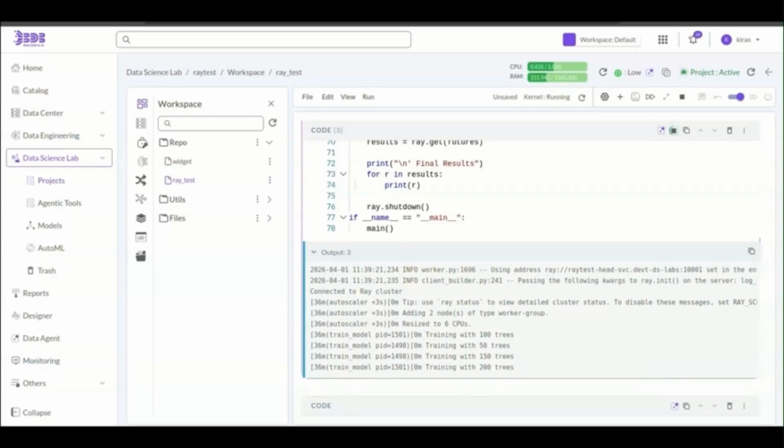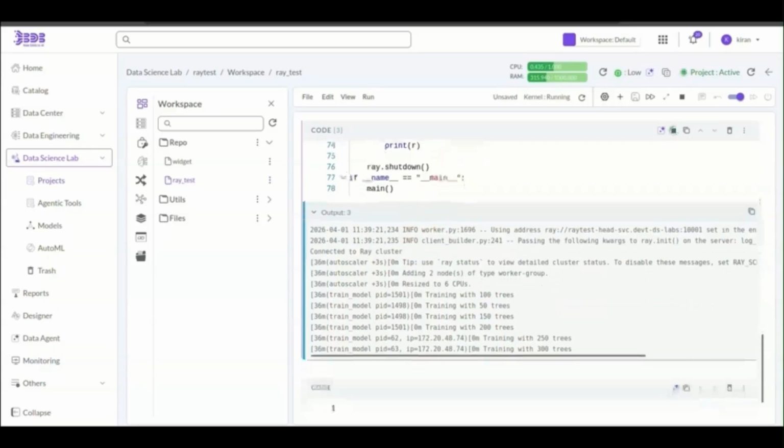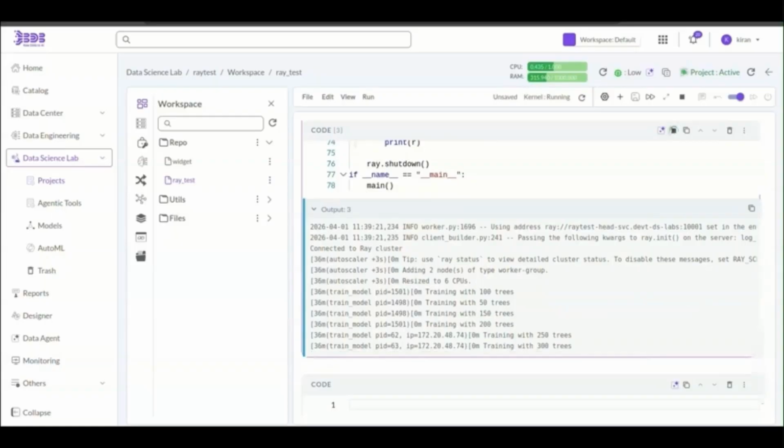Once Ray is enabled, we can configure the RayJobs setup. The head node manages scheduling and aggregation, while worker nodes perform the actual computation. We define CPU, memory, replicas, and scaling limits. This configuration allows the system to dynamically scale based on workload demand. We can increase workers to handle larger datasets efficiently.